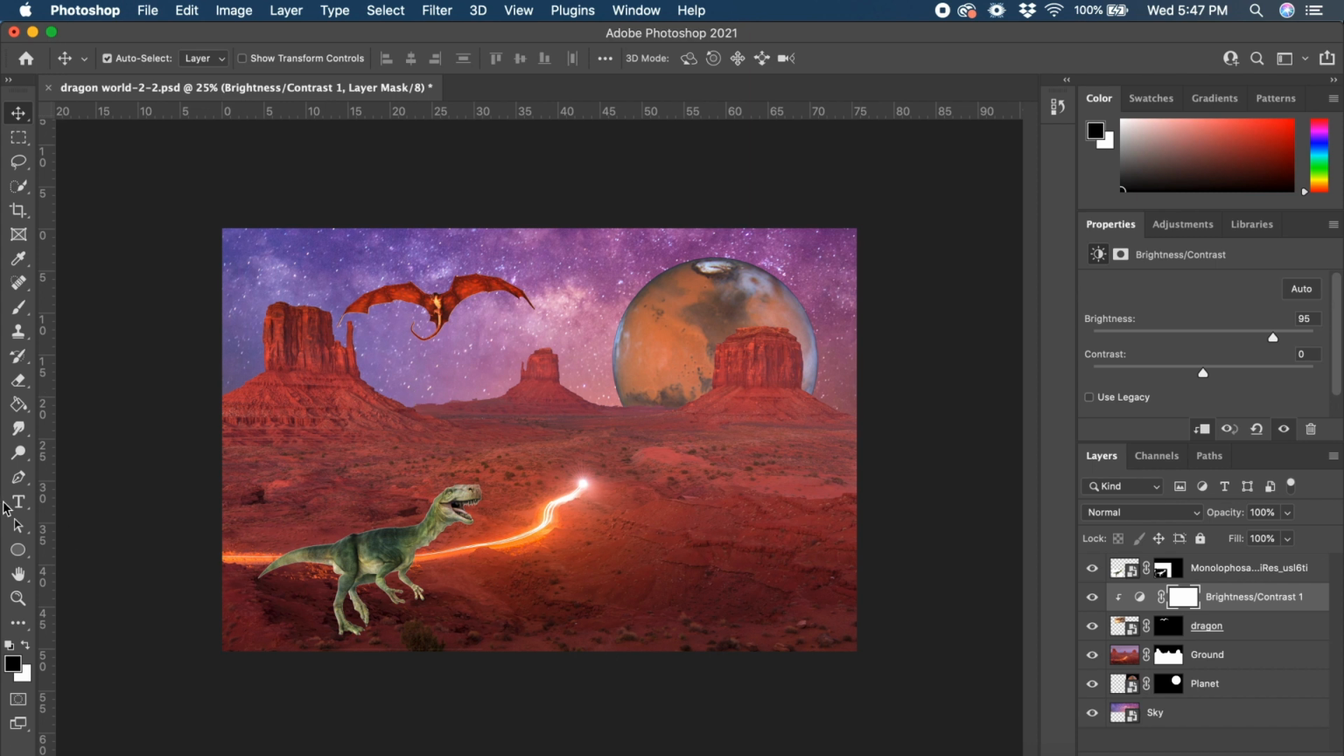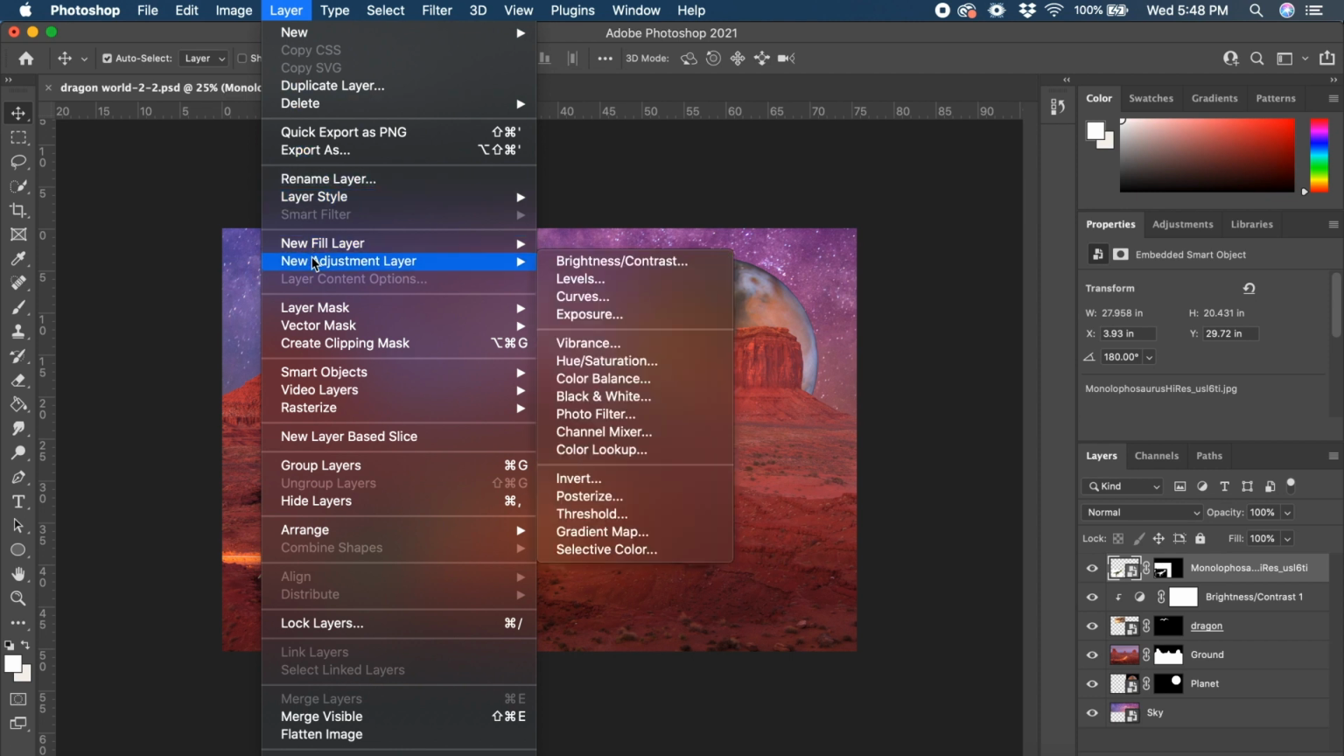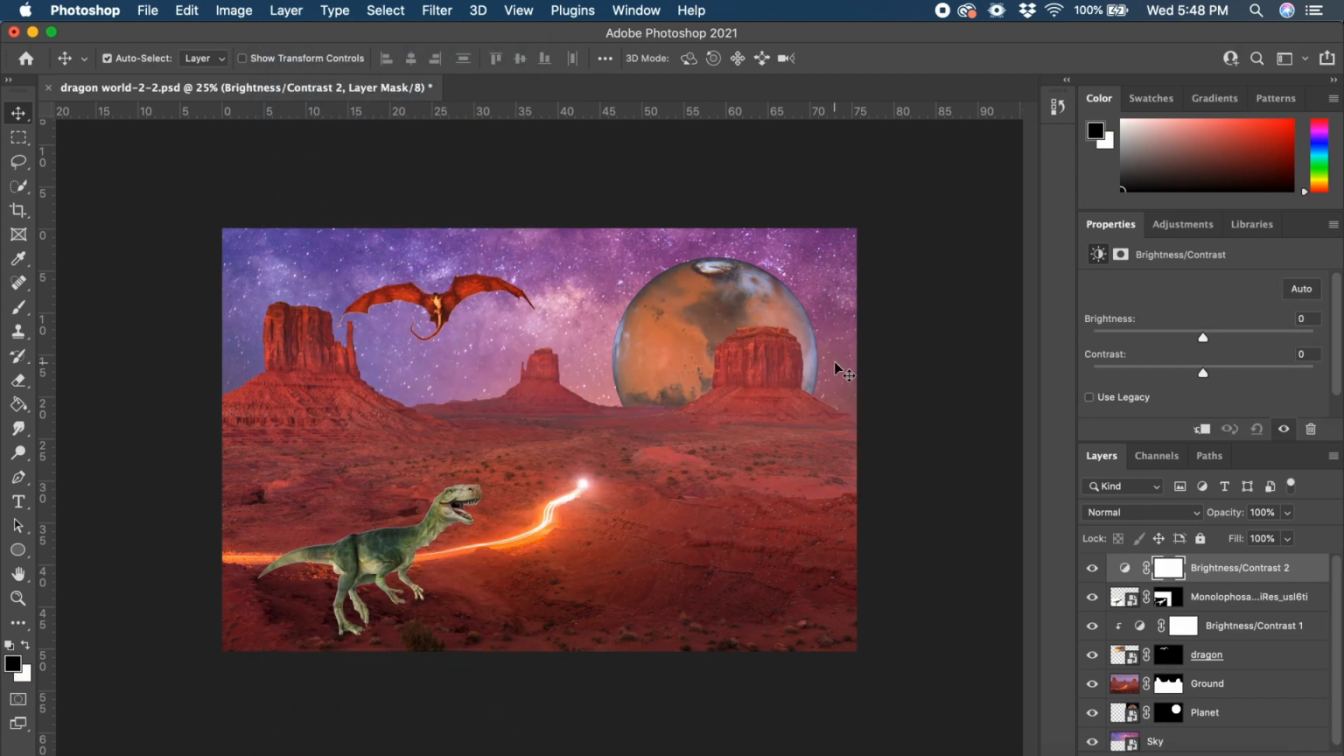I'm going to do the same thing with this guy down here. I'm going to darken him up so he looks like he fits a little bit better. So I'm going to click on his layer, which is right here. Go to Layer, New Adjustment Layer, Brightness and Contrast. Hit OK. First I'm going to clip it, so I'm going to hold Alt and click in between the two layers so that I can bring the brightness down and darken it. See that? So now he looks like he's in the shadows there a little bit, and that makes a lot more sense.